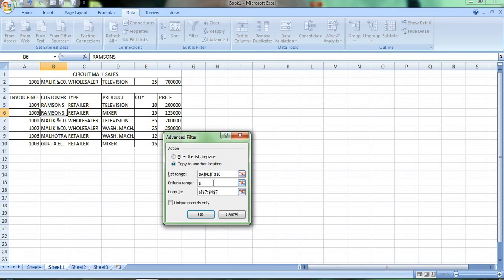$A$2. Okay, range $F$3. Okay, done. Now define the copy to range also. This is copy to. I have to define this copy to range also. $A$7 to $N$7. Okay, done. Now click on OK. Okay, I'll click on OK.